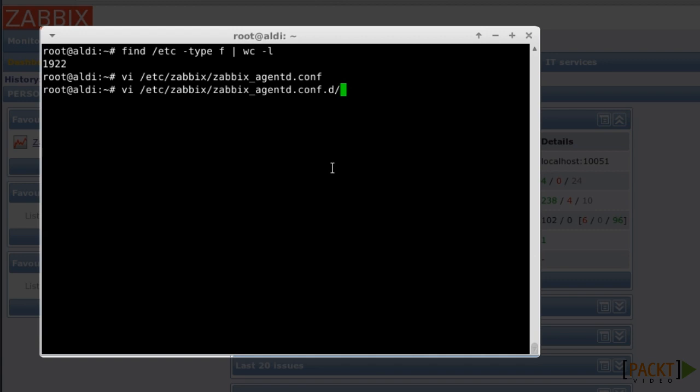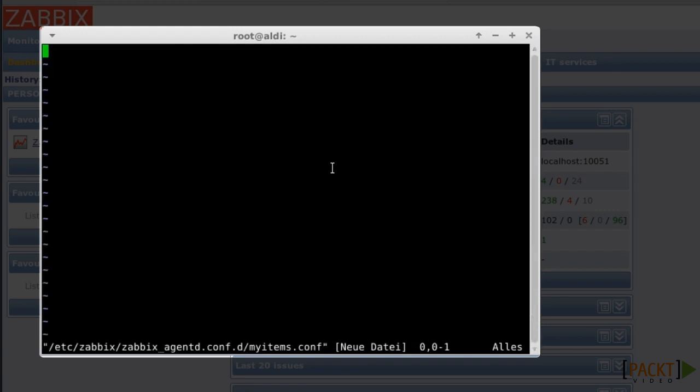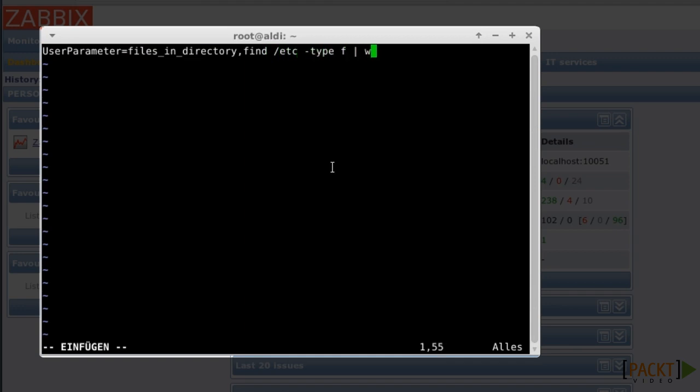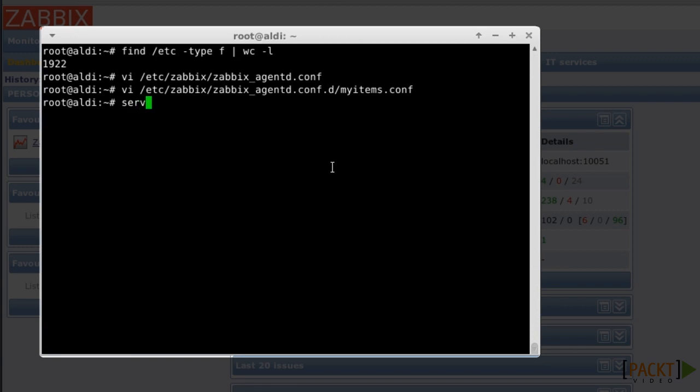So let's create a file called myitems.conf there and add a definition of a new user parameter. Let's call it files_in_directory. The syntax is pretty easy. UserParameter equals files_in_directory, comma, and our shell command. Don't forget to restart the Zabbix agent so it can pick up your change.